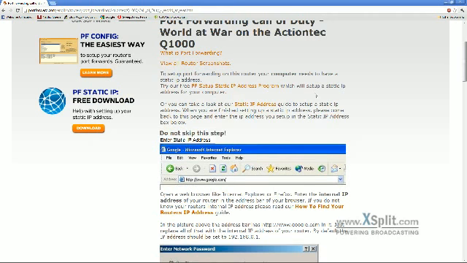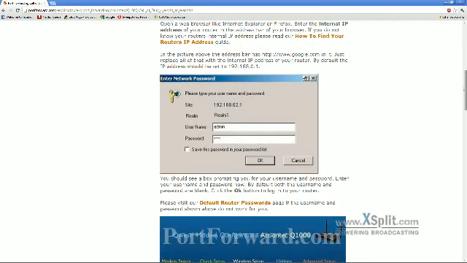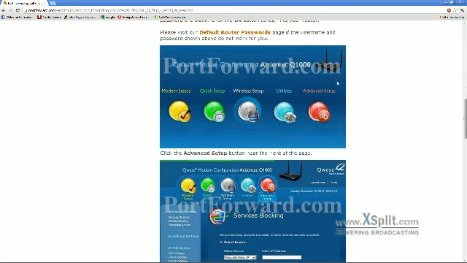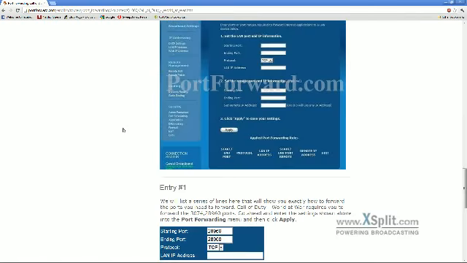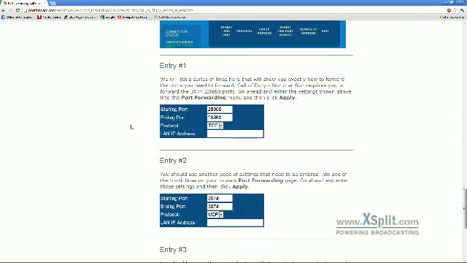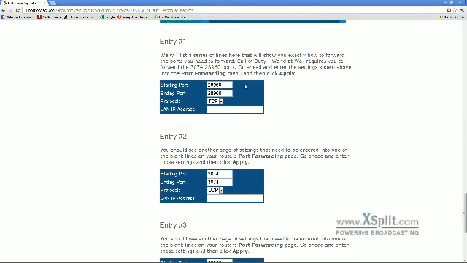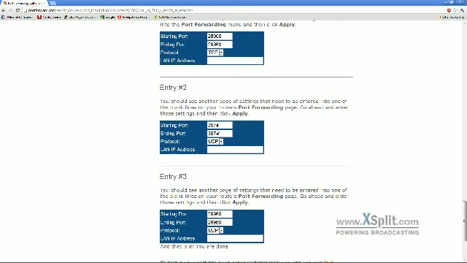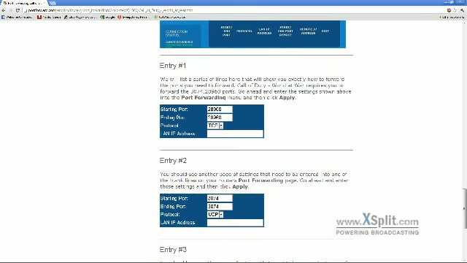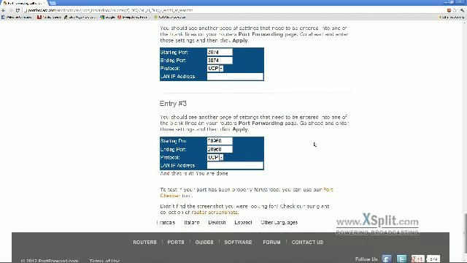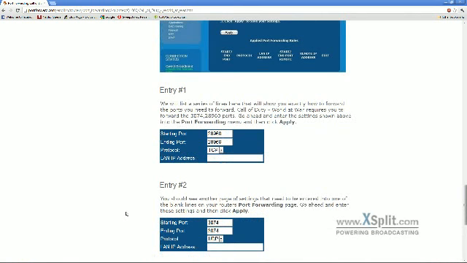So once that's done, you can come through here, and this is my particular router. It'll tell you all the instructions, and then down at the very bottom it'll actually give you the exact ports that you're going to want to forward, and the TCP, UDP, whatever it's going to be. You can see for World at War there's actually only 3 of them.